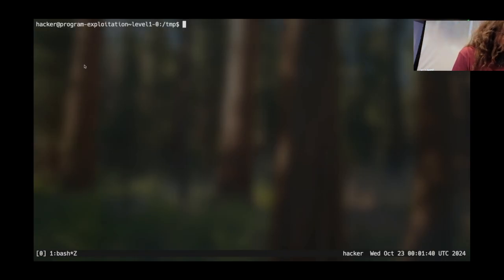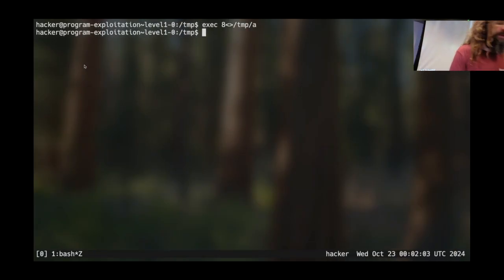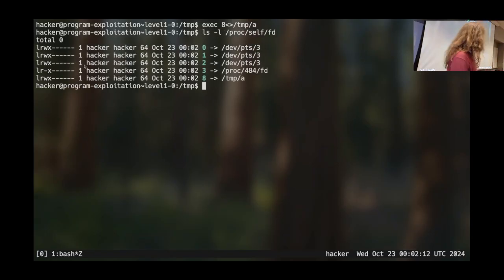So I said last week, Thursday, Tuesday, I don't know what day it is, that you can create a file descriptor in Bash by calling exec with a number. I then use this diamond operator. The diamond operator is saying I want to open this file descriptor for read and write, and it's going to be pointed at temp A. Just as a recap, if I ls proc self fd, we see that 8 is in fact a file descriptor that is now in my current process and in turn in child processes. And 8 is pointing to temp A.